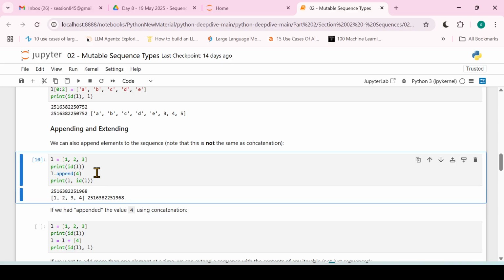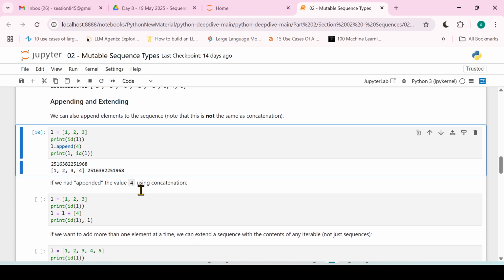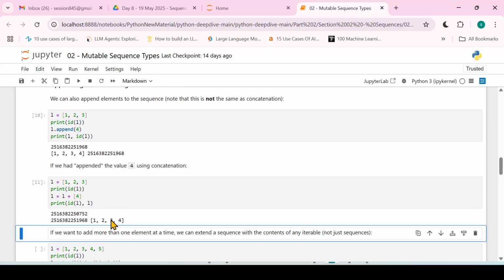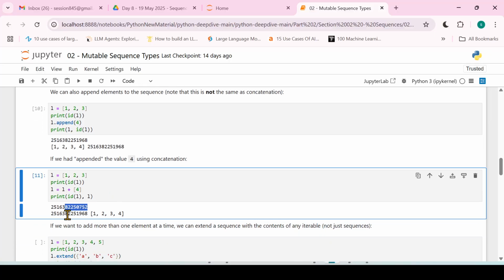But when we use concatenation to add an element, this is also another technique, right? We have this list, we check the ID, and then we are adding a list of 4. So this is concatenation, right? And then we try to check whether the ID will change or not. Of course it will, because when you concatenate two objects, it will create a new object, right? And here we can see that the ID has been changed.